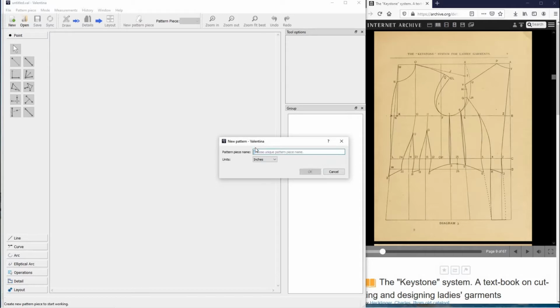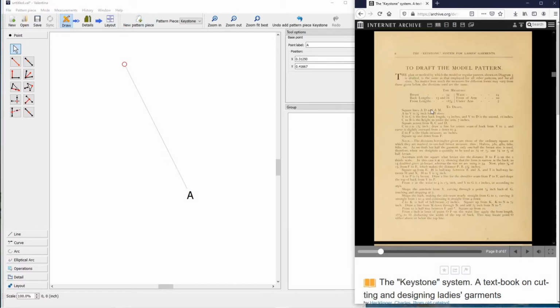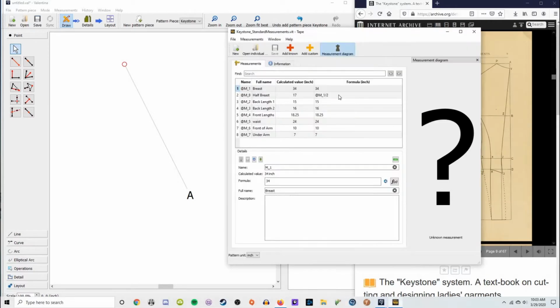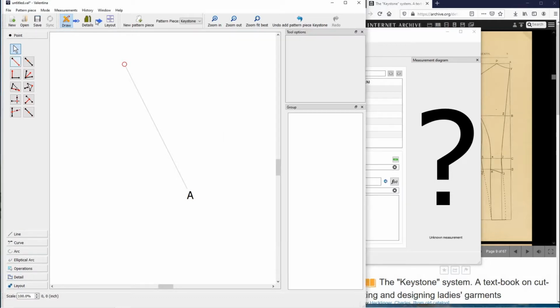Call that Keystone. Now we need to add our measurements first. I'm going to use the standard measurements which are given here at the top of the instructions. I've already entered those into Tape, which is Valentina's kind of daughter program. So measurements, load individual, I've called them Keystone standard measurements, and we'll go ahead and get started.